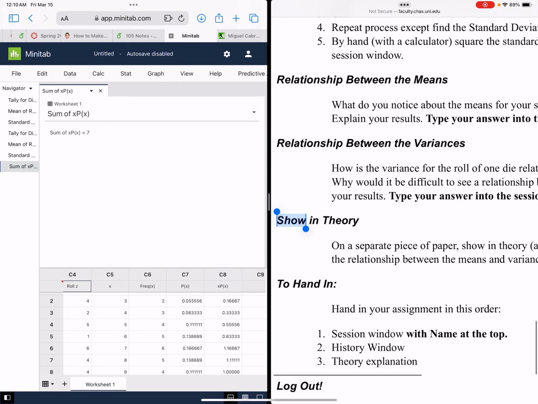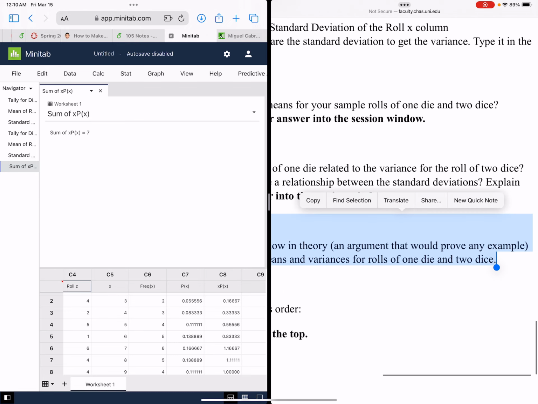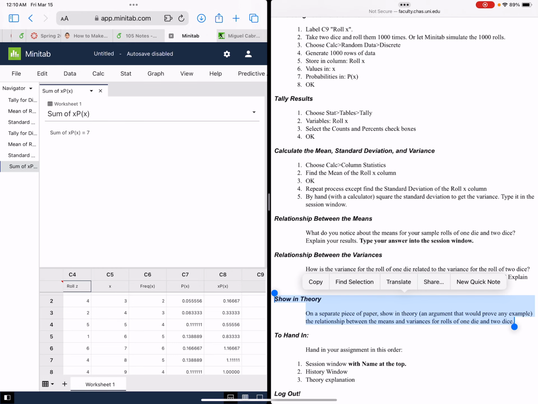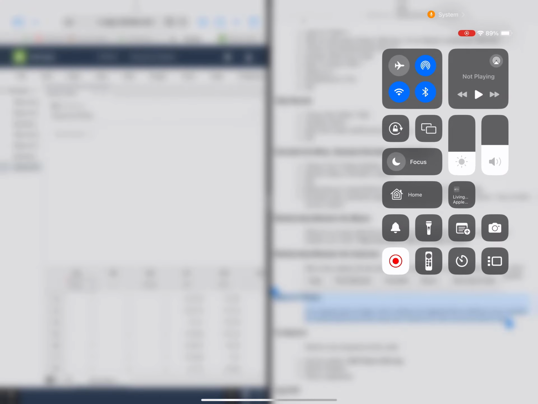Remember, this show and theory part is cool, but a little bit beyond the scope of what we're doing. So if you do that, you'll get extra credit. And remember, please save your document.